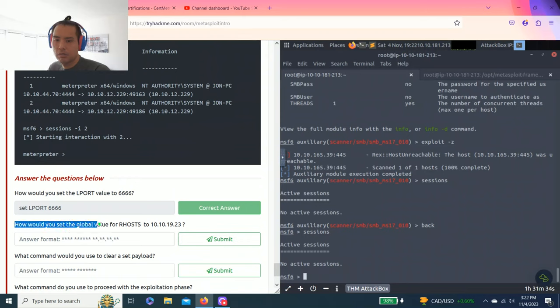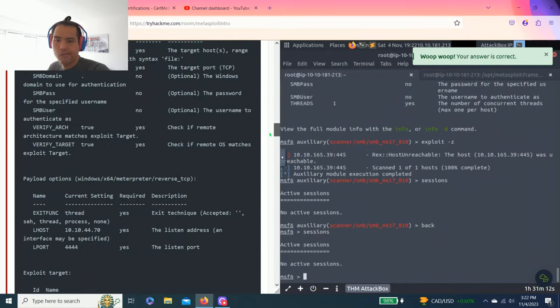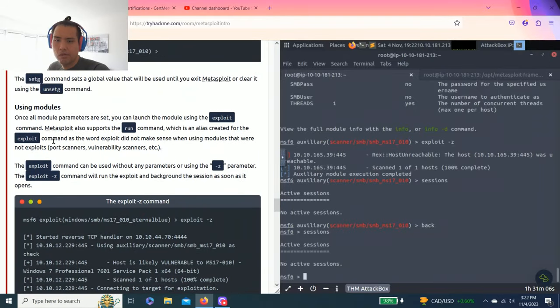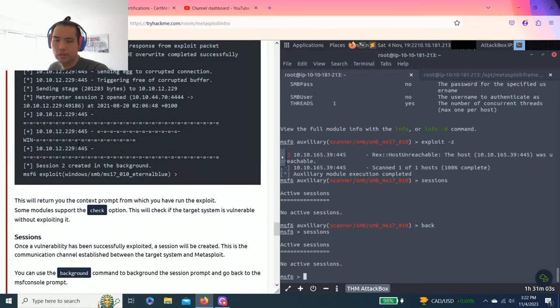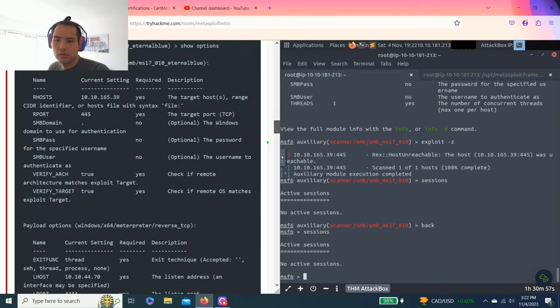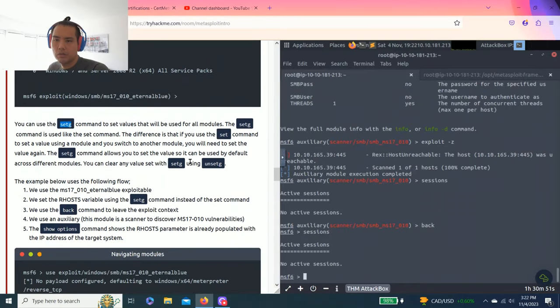And next question, how would you set the global value for RHOST to 10.10.19.23? So it would be setg RHOST 10.10.19.23. Yep. Same parameter. Right here, the setg command. Let's see if I can find set. So same parameter with the setg.